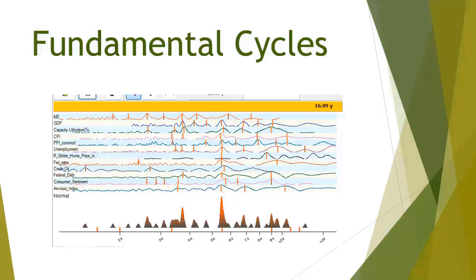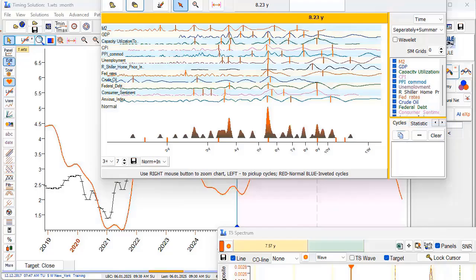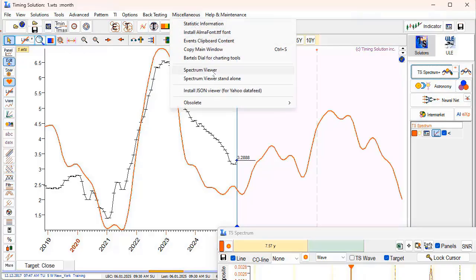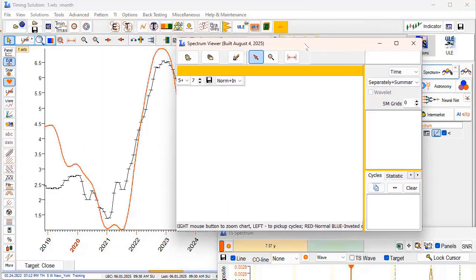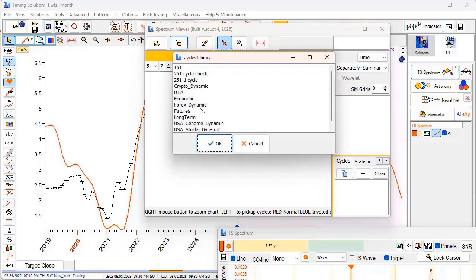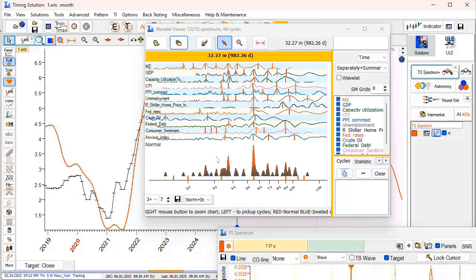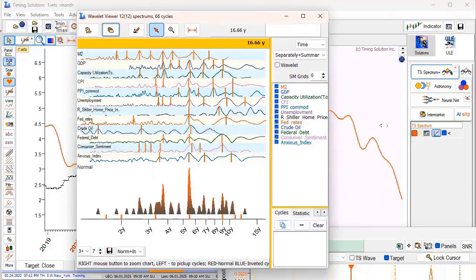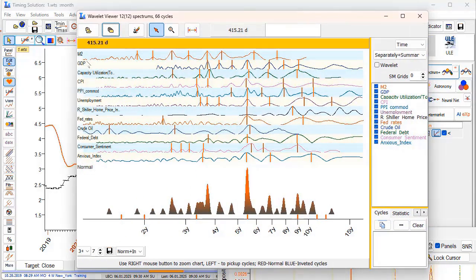I will show you. You see in Timing Solution, just a sec, I will open this spectrum viewer, and in the spectrum viewer you can download a collection of spectrums. Click this button, library, and library economical data. Crypto economical data sets, okay. Here it is, and you see what the program shows. It shows about 12 dozen different financial instruments, M2, GDP, capacity utilization.